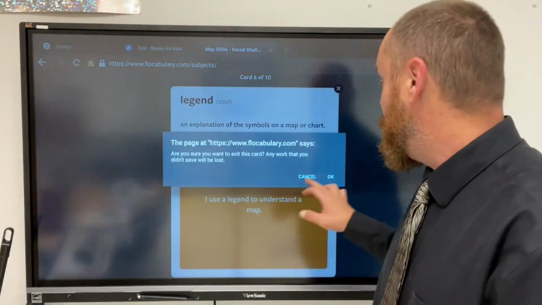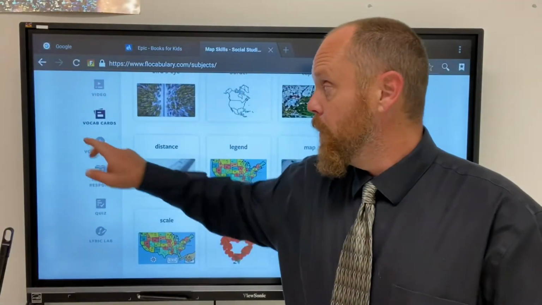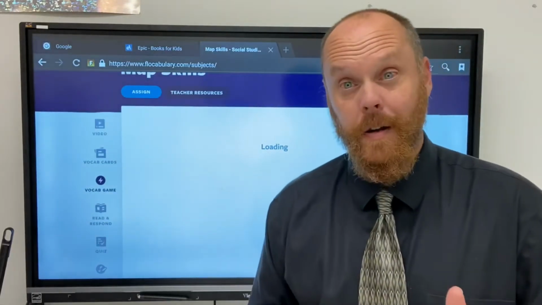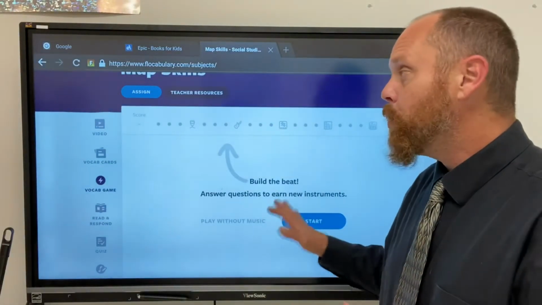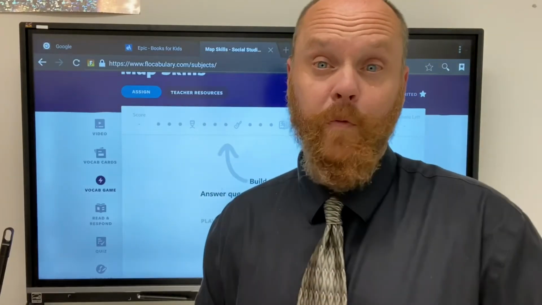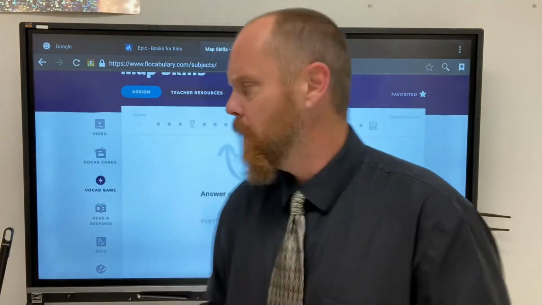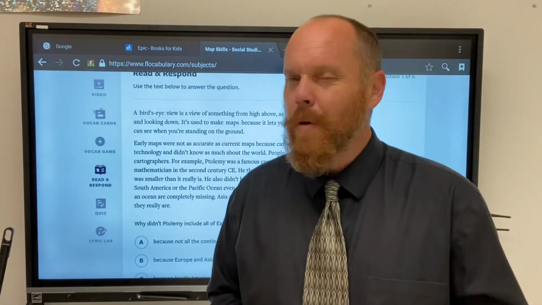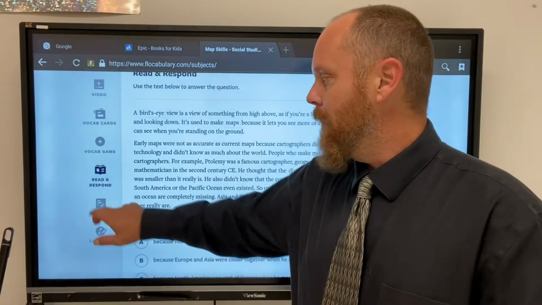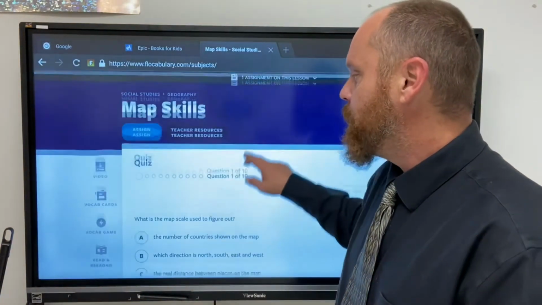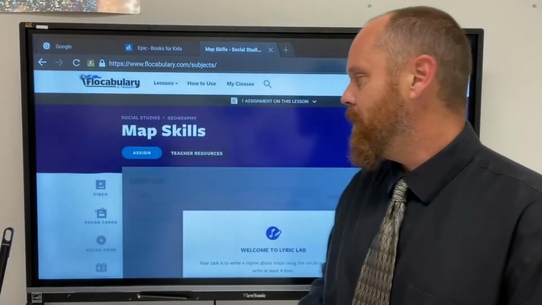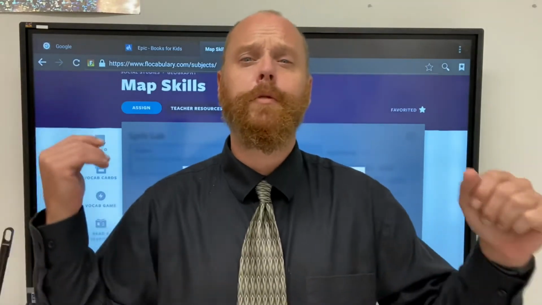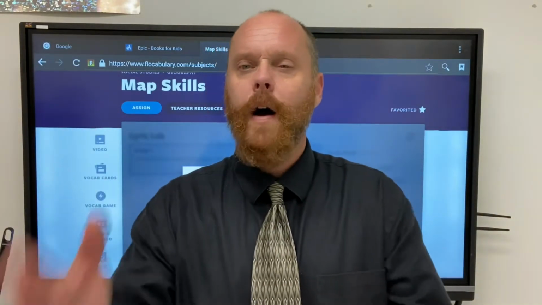Now, along with the vocabulary activity, we have the vocab game, which if you haven't tried it yet, my goodness, is it fun, ladies and gentlemen, where you can go through here and practice using those vocabulary words that you learned from the lesson. Then we have a read and respond, which is pretty much just like a regular reading comprehension. We have the quiz. And finally, at the end, we have the Lyric Lab, where you can create your own lyrics. Ladies and gentlemen, I know I have the most talented class out there, so I know you're gonna have fun.